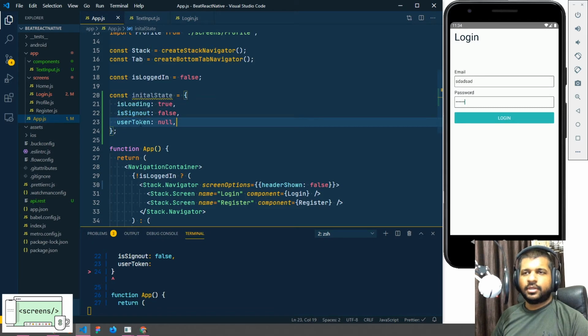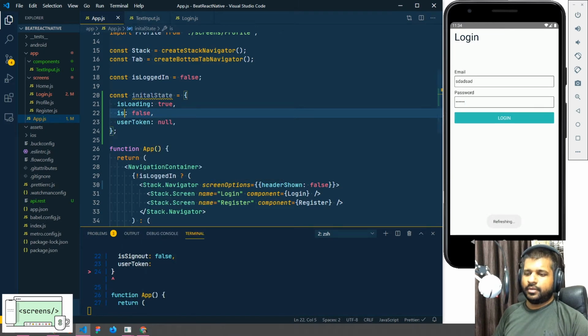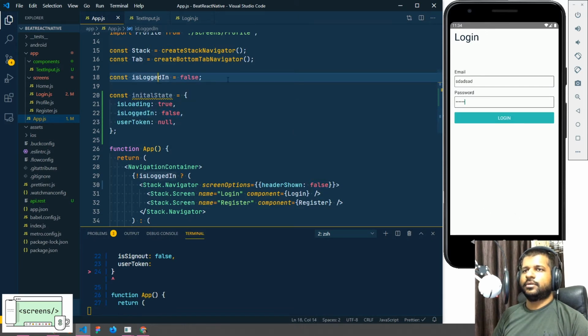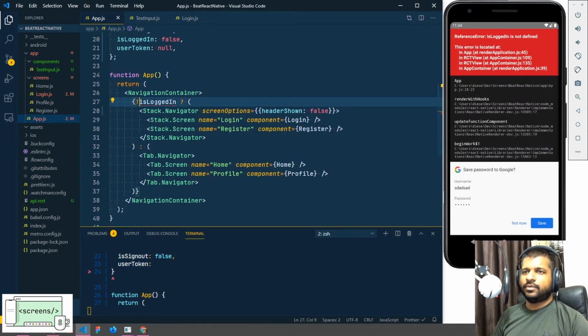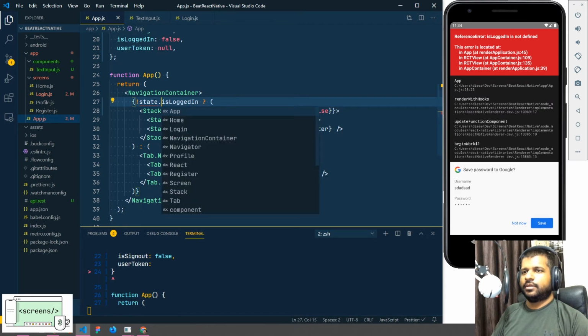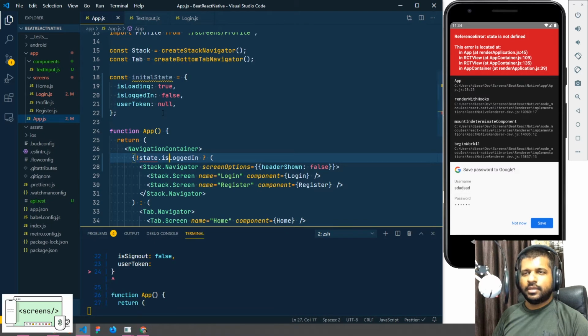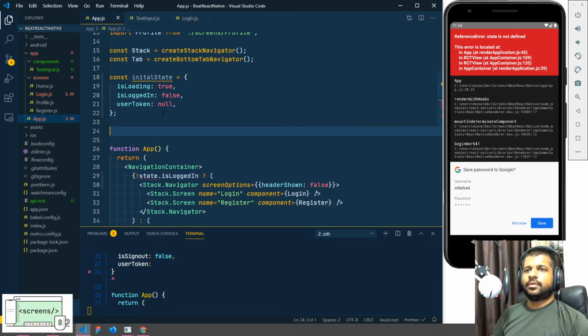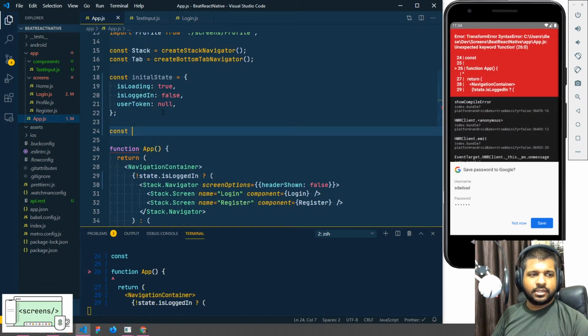So next one is isSignout. I'll not keep it as isSignout. Basically this is isLoggedIn. So this is false. Okay, so this will be state. Let's remove this, and basically we need to change this to state.isLoggedIn. So now isLoggedIn will be coming from state instead of the variable. Now I'll define reducers here.